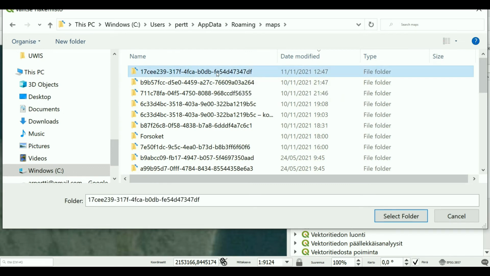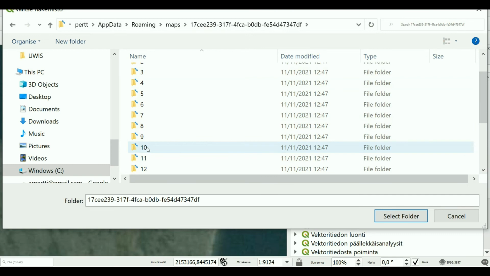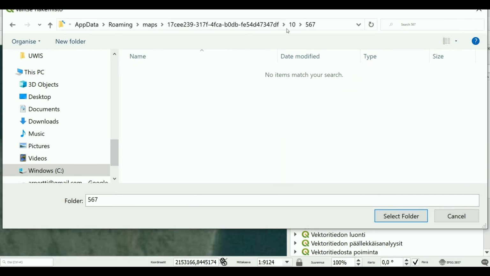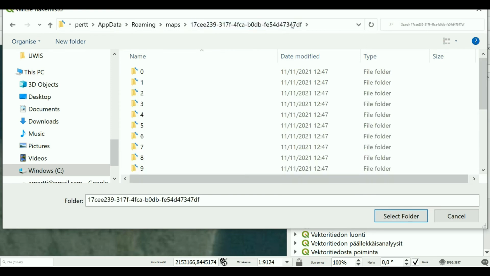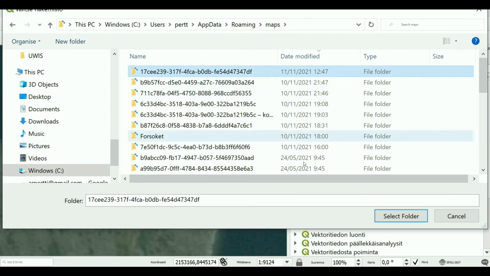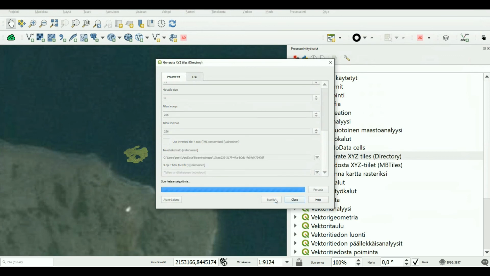So I choose this one. If we check inside, there are a lot of images already. This was empty, there was not that layer available. But anyway, this already includes the tiles which were loaded in from UWIS Tracker, but those are the ones we'd like to override now. So we choose this folder and say select folder, and then we say run.